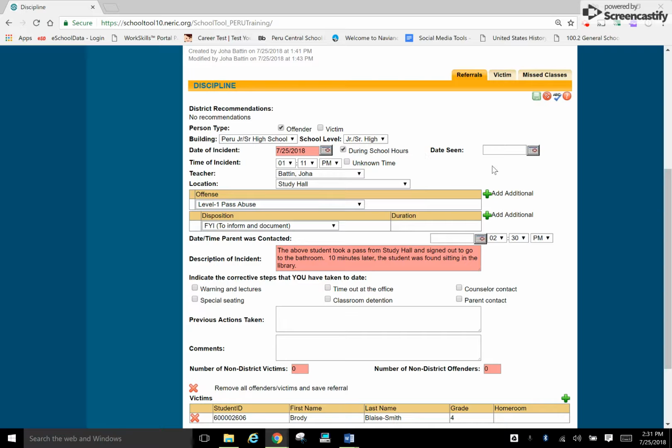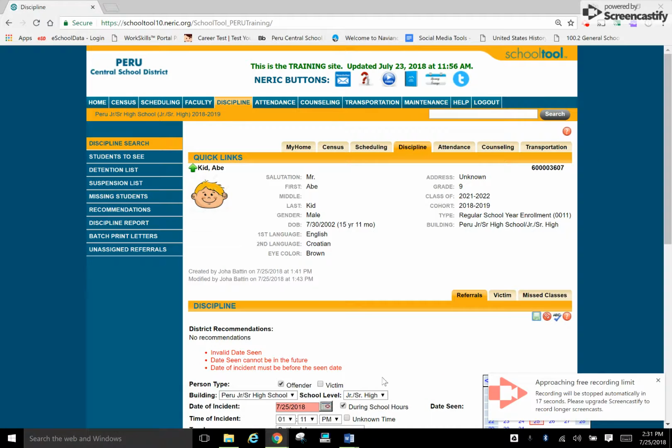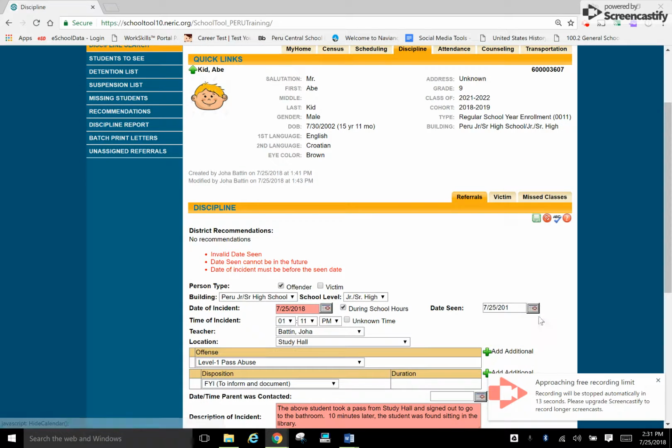Now, I do want to come back right here just as a reminder. This is an area you want to stay away from, date seen. If you click on this inadvertently and you fill in date seen, what's going to happen is it's going to skip the administrator and it's going to go directly to that student's file. And you click on Save. And once you click on Save, it is completed.